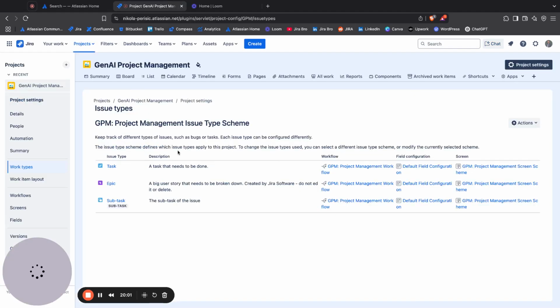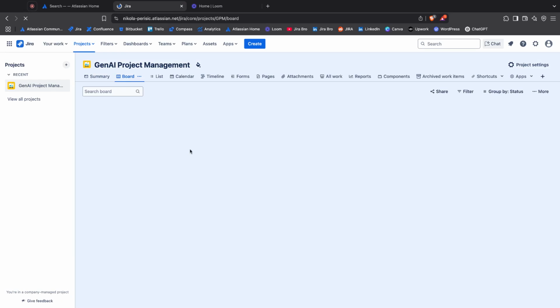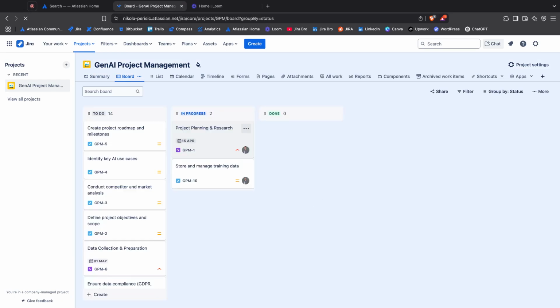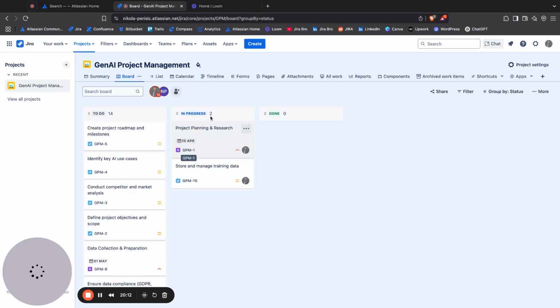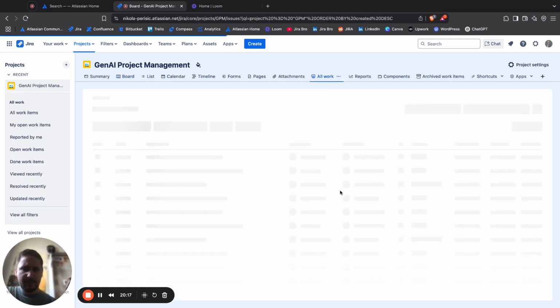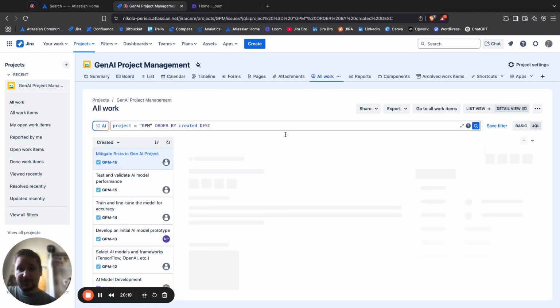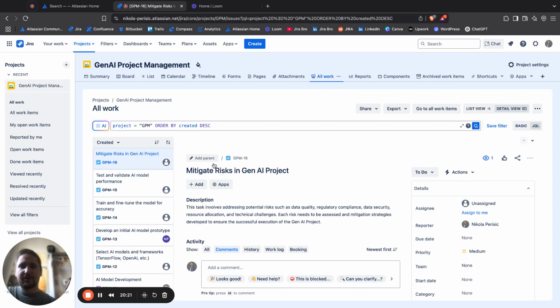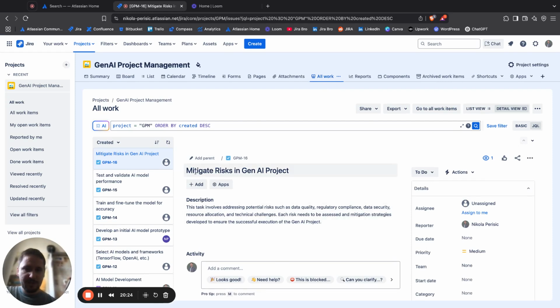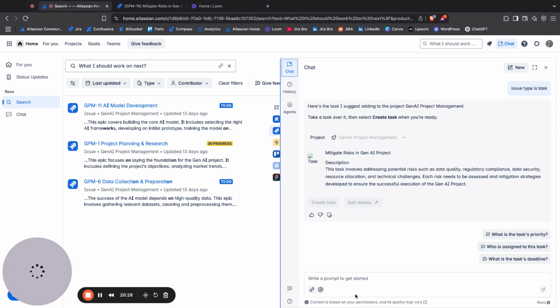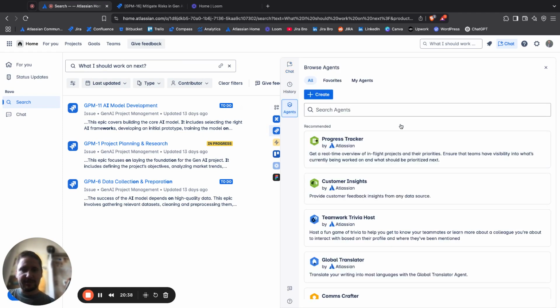Let's go here. I wonder what's wrong. No. All right. Terminology changed. Oh, it's here. Mitigate risk in Jira and Gen AI project. Okay. Yeah, that's it. Let's go for some of the agents in here.